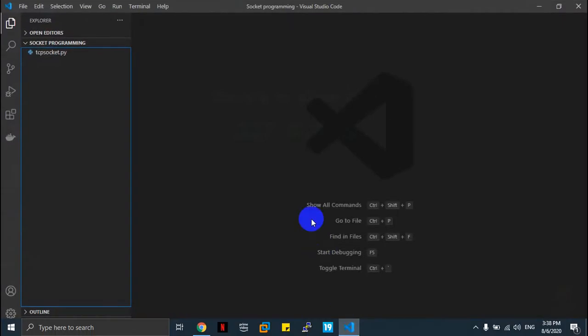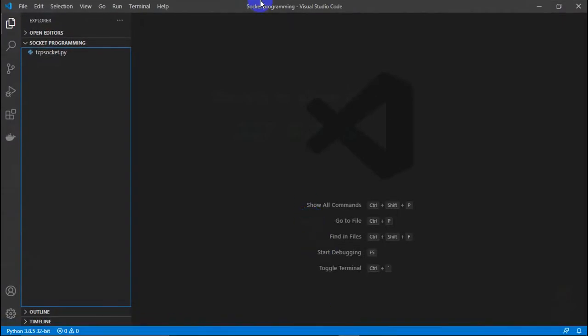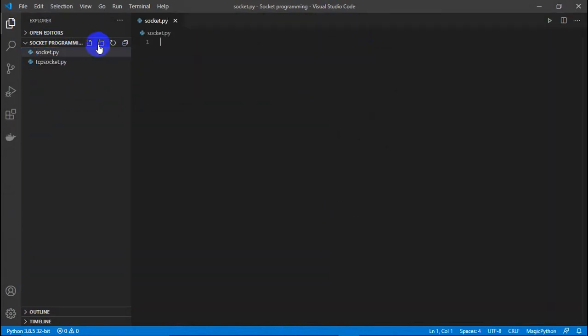I hope that before starting this, you all have a basic understanding of what Python is and the different basic commands in Python. I'm using Visual Studio Code as my IDE. Here I'm in the socket programming folder, so I'll first quickly create one file with the name socket.py, where I'll be creating my first socket program.